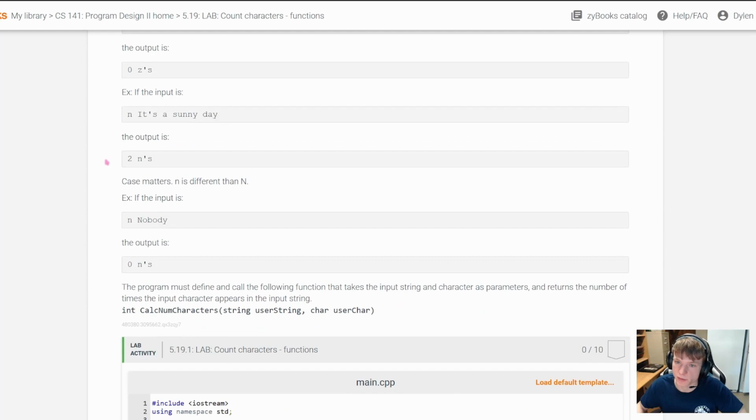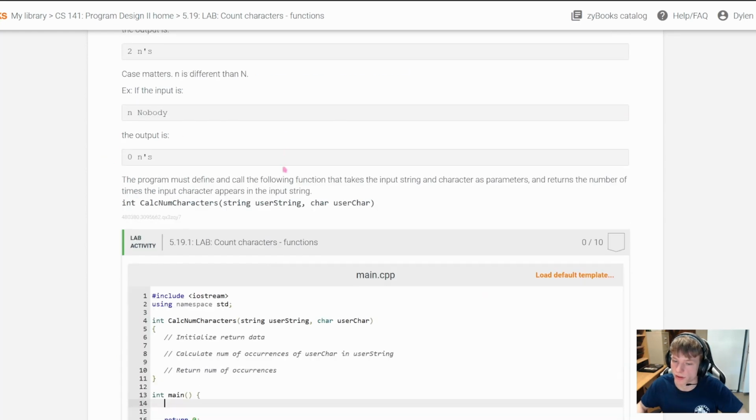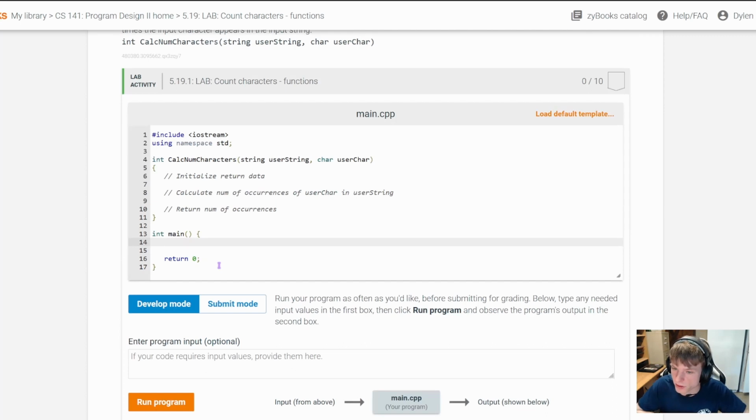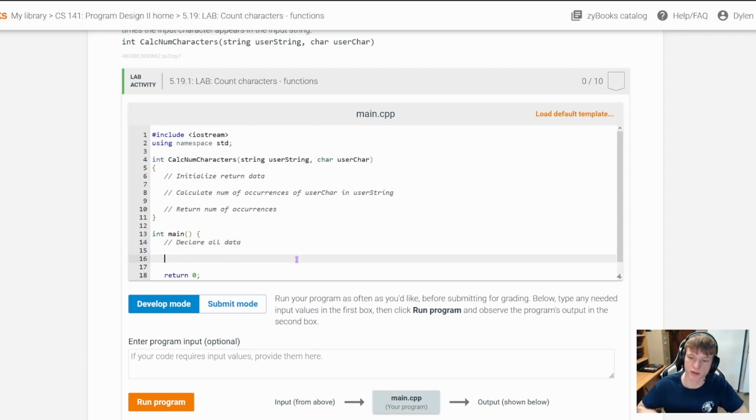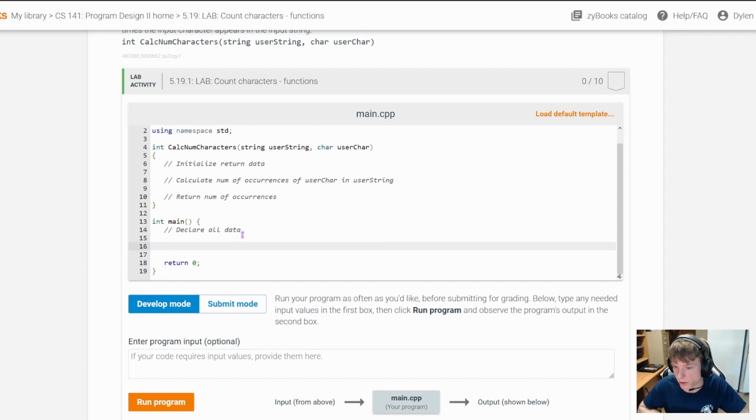We're told that we have these inputs: the character and the string. So we'll need data to store these inputs. So I want to declare all data. And again, I will just reiterate that I'm doing this just for the sake of our outline, and typically it is an unnecessary comment to say something like declaring data, because it's obvious that you're doing that. So we're going to want to declare all data, so our input variables, and then we're also going to have a variable to store the number of occurrences that our character appears in our user string. So that will be in there as well.